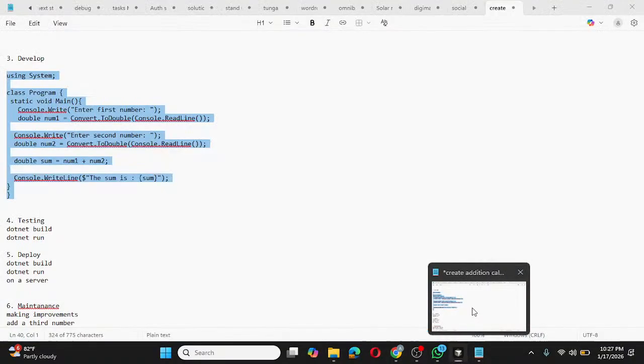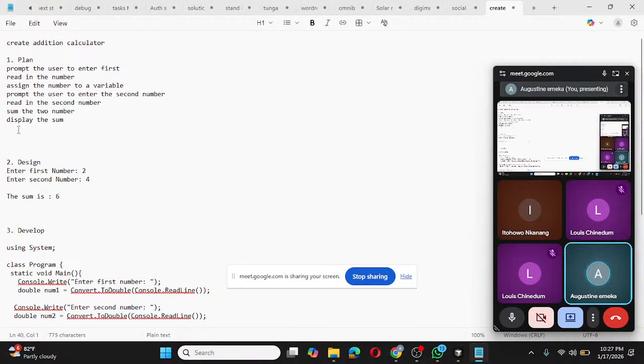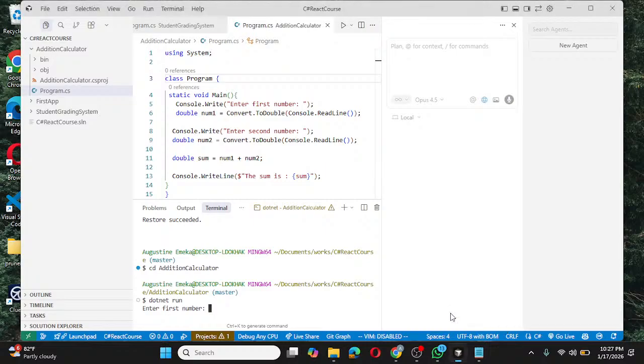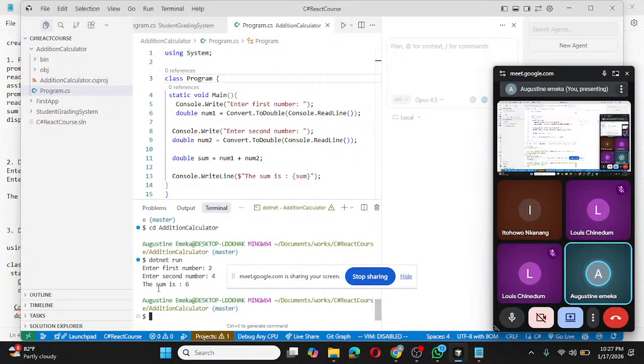Exactly the way we have inside our design, see, enter first number. So I'm going to enter 2, I'm going to enter 4 and have the sum to be 6. So I go back now, enter the first number. The first number is 2. I press the enter key. It's asking me to enter second number, 4. I press the enter key. Says the sum is 6. You see exactly this design.